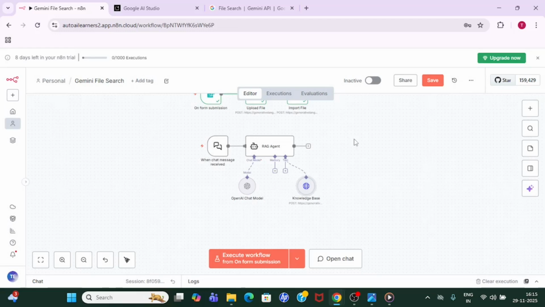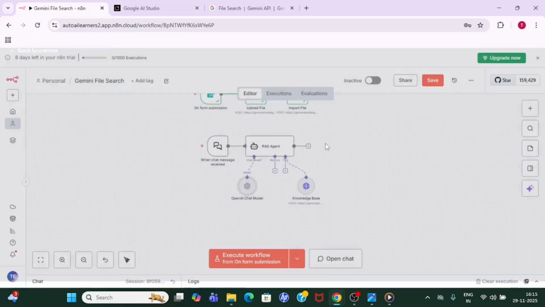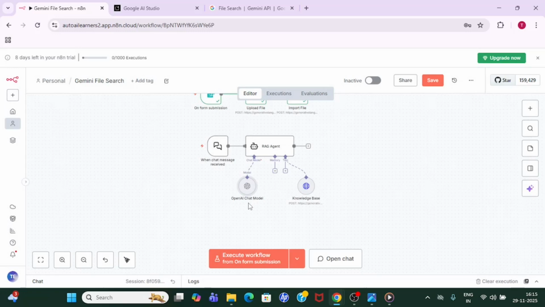So step 1, we have created a file store. Step 2, we have uploaded files. In step 3, we have assigned a knowledge base tool to our AI agent. Then the AI agent requires one chat model. For that purpose, I have taken the OpenAI chat model. In this case, if you want, you can take either Gemini, Claude, whatever model you want. Once this is done, then it's time for testing.